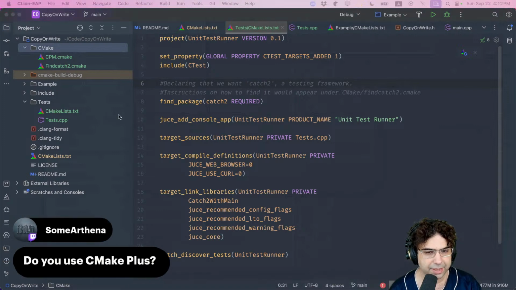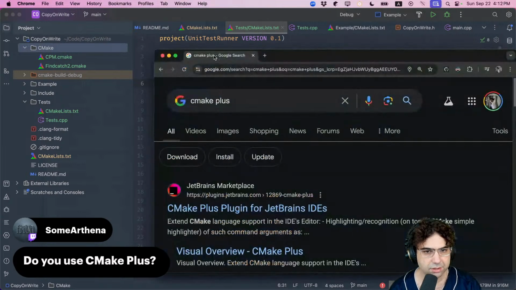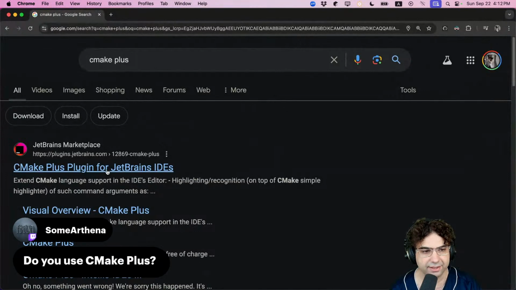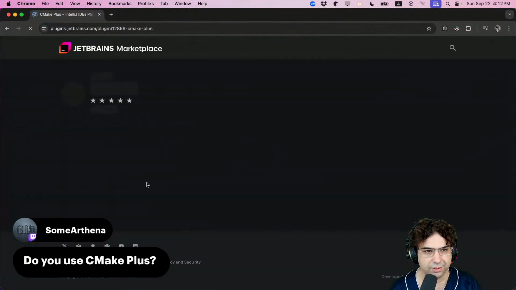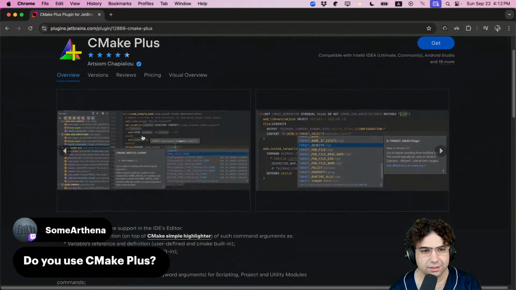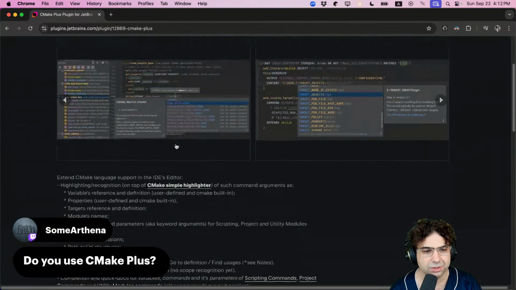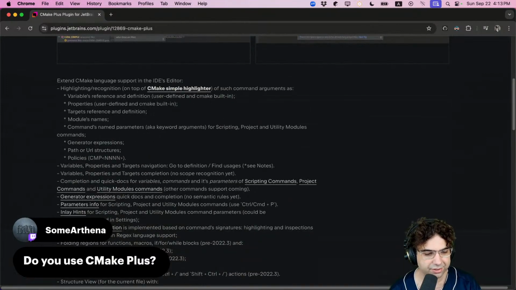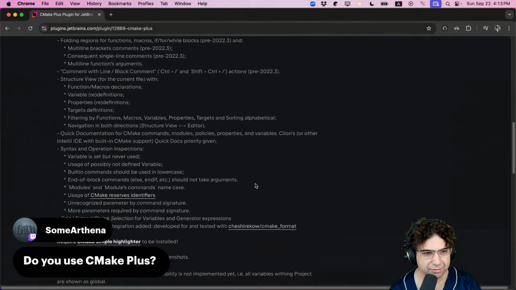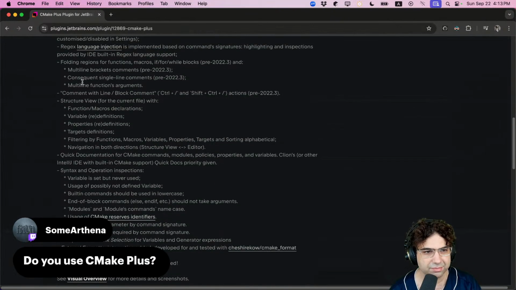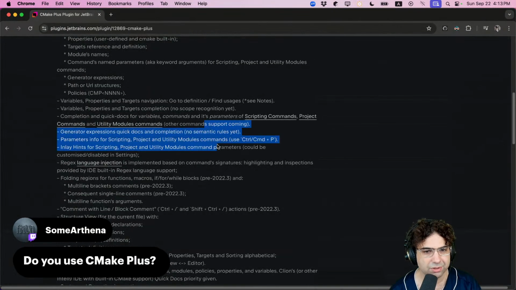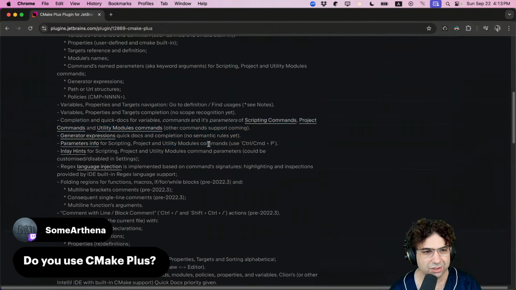Do you use CMake Plus? I don't know what that is. What is CMake Plus? CMake Plus plugin for JetBrains IDEs. Extend CMake support. This is kind of cool. What is that? Ooh. Extend CMake support, highlighting. Wow. This is awesome. How did I not know about this? Costs $5 here. Yeah, I'd pay them $5. This is awesome. Wow. This is very cool.